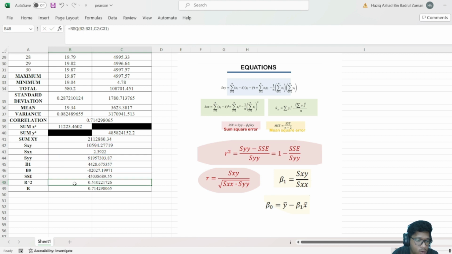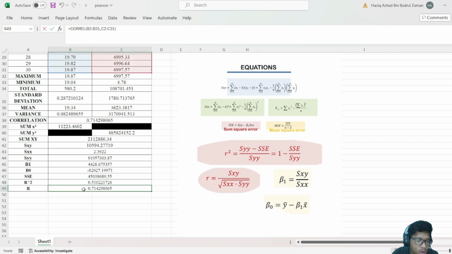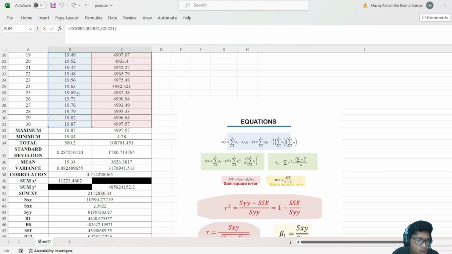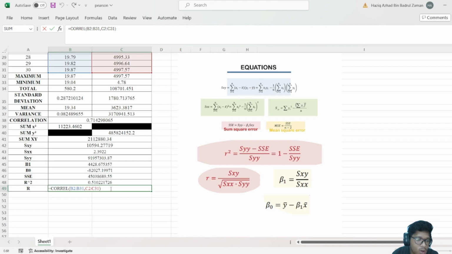And then for R squared, the formula is RSQ, just group the data X and data Y. And then for the R, this is the code, which is CORREL, group the data one by one, firstly for the X and then for the Y.